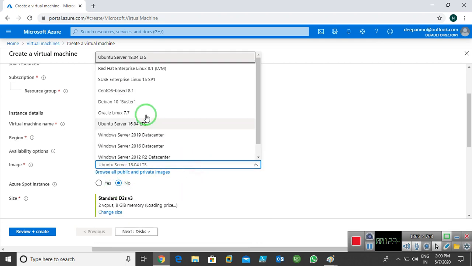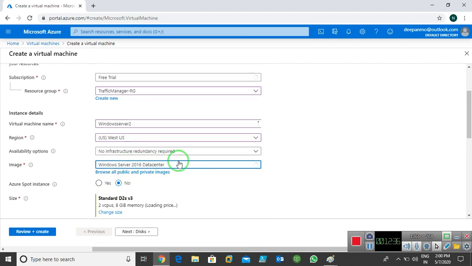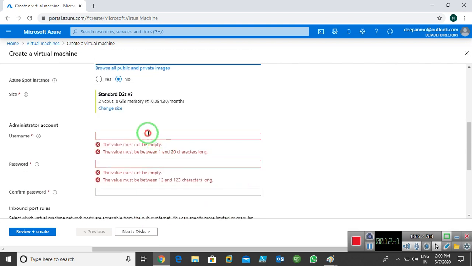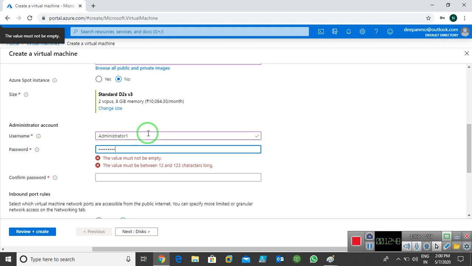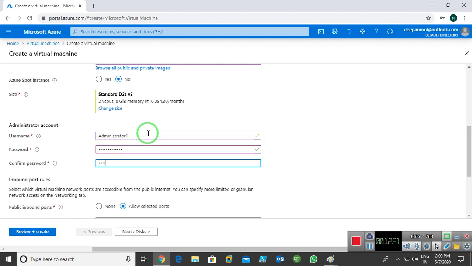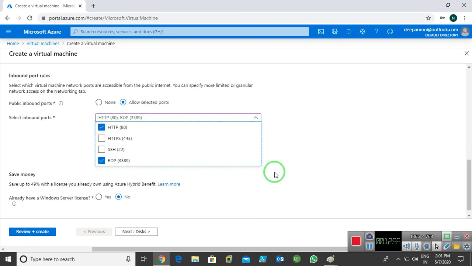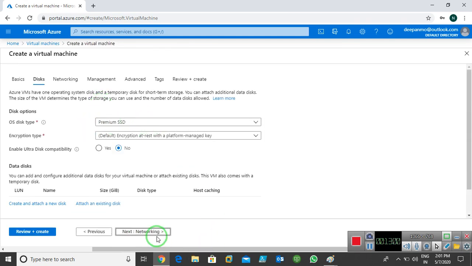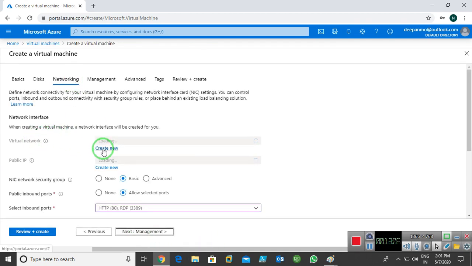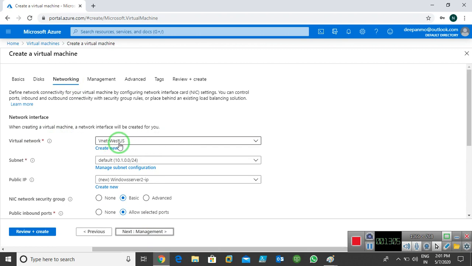Okay, and now I choose Server 2016. You can see that the size is there. Now I need to give the username and the password. Now I need to allow HTTP and RDP, two ports. Click on next, using Premium SSD by default disk. Network, and this time I can create with West US. So this machine is automatically connected with West US.